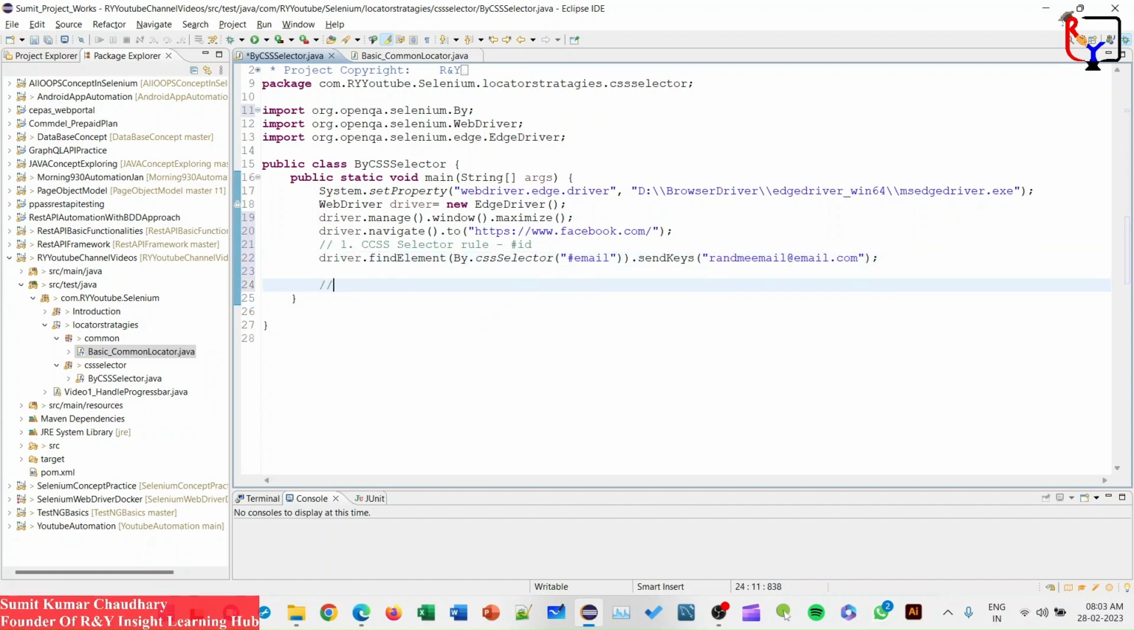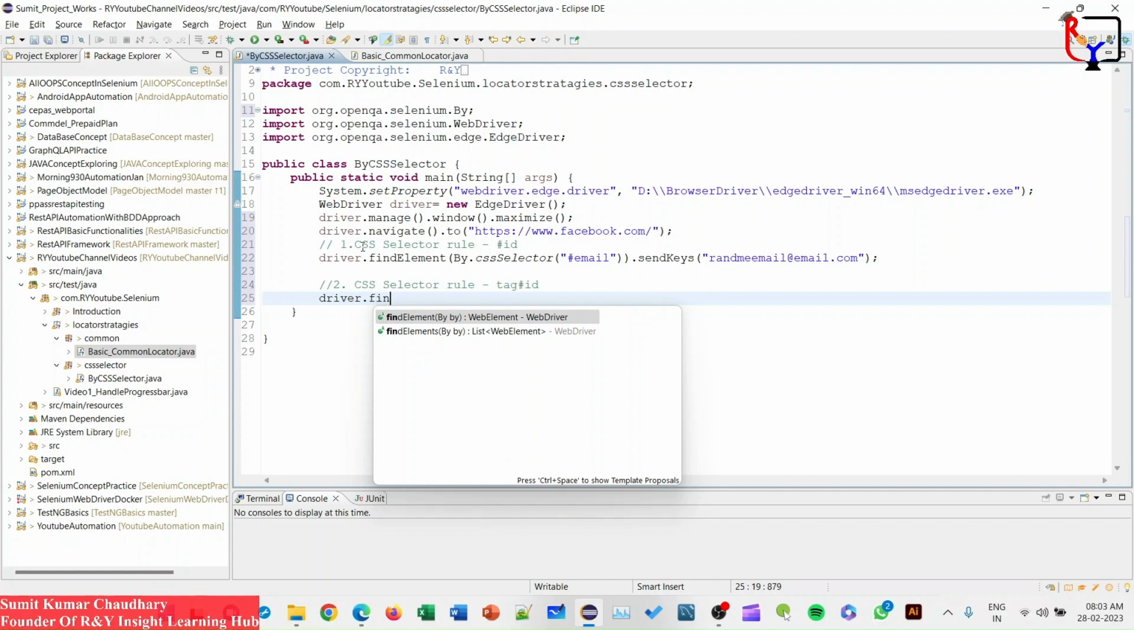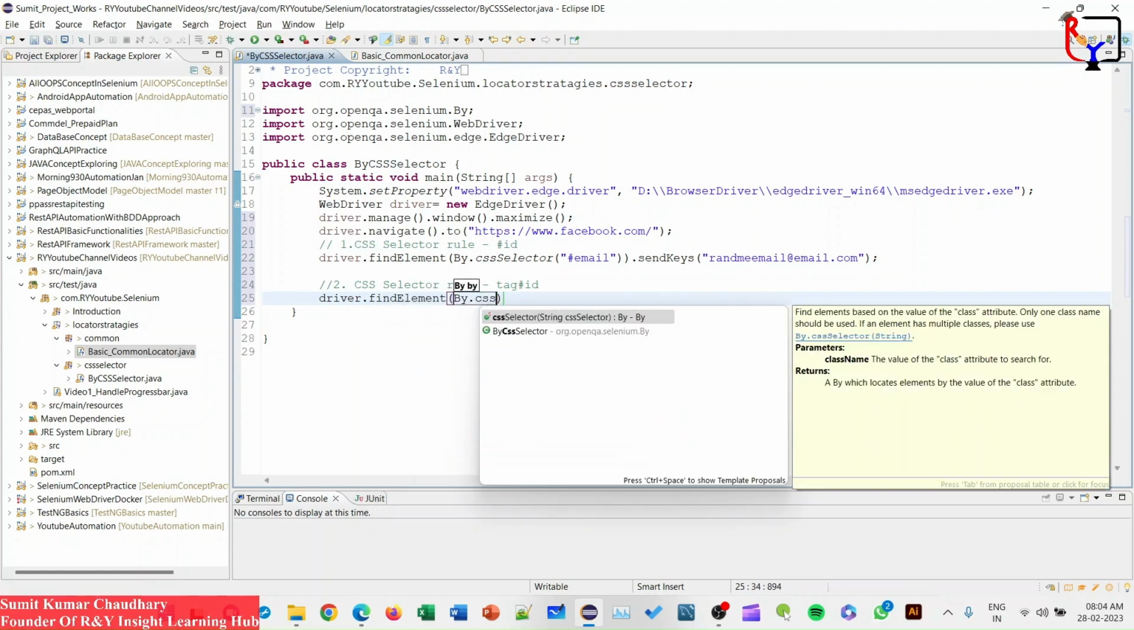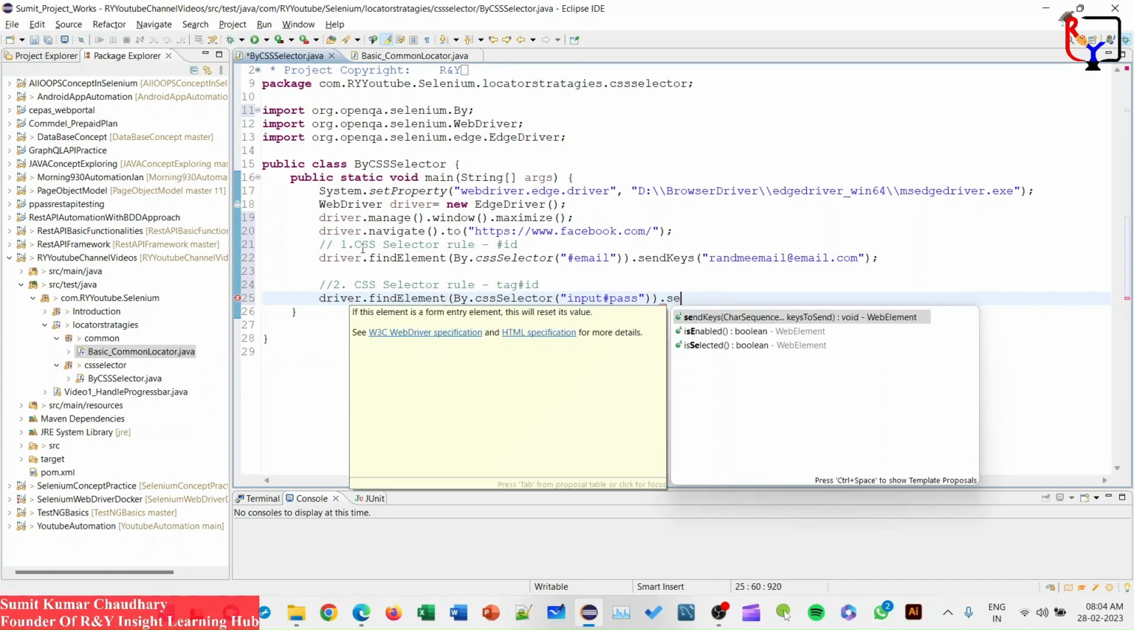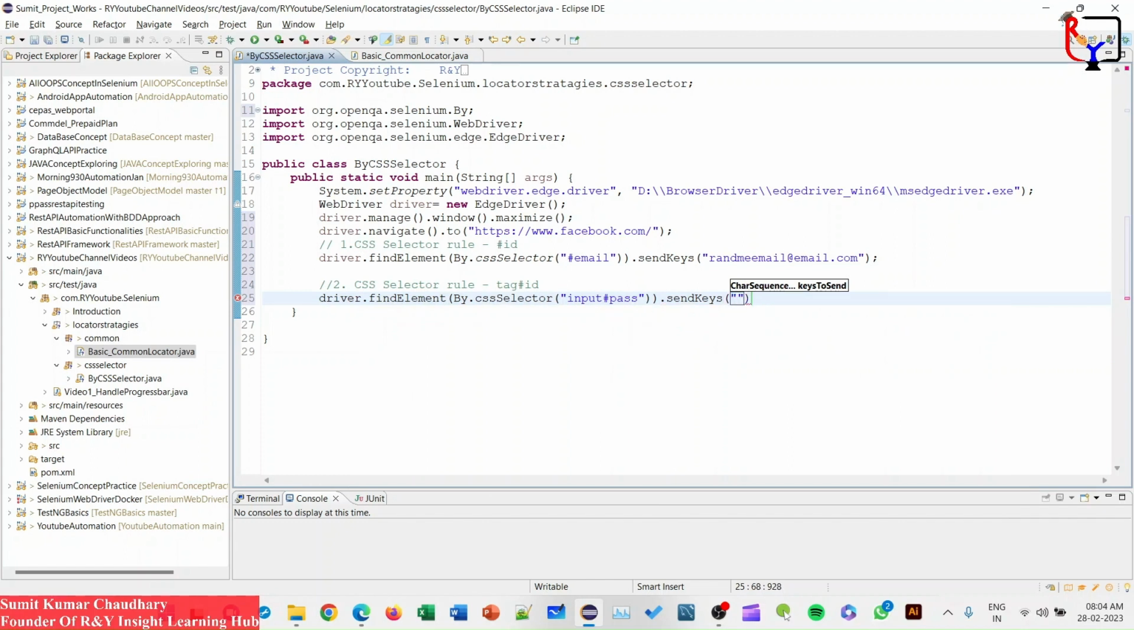Okay, and now second CSS selector rule is by tag and ID. Okay, so driver dot find element by dot CSS selector, input box hashtag pass. Okay, so send keys and random pass.